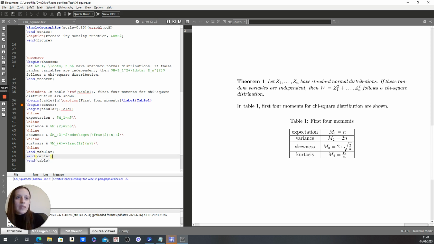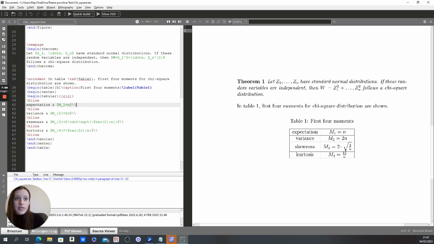Here next to tabular we have these symbols. This means that our table will have 2 columns and that the words in our columns are centered. That's why we have c and c, like center and center. Then we have hline, which is just a line between every row in our table. Then the word in the first row, first column, here is expectation, and in the second column are symbols like here. This is again a mathematical environment. And actually that's it, so pretty simple to create tables in LaTeX.